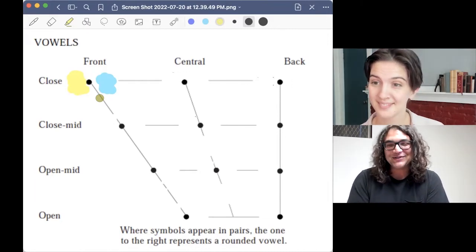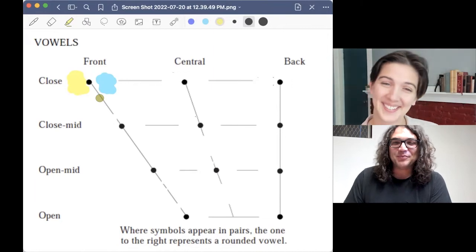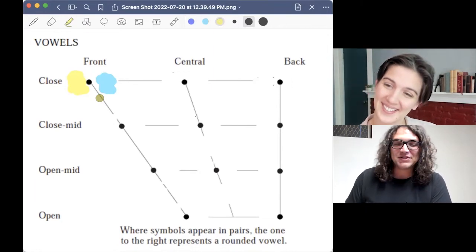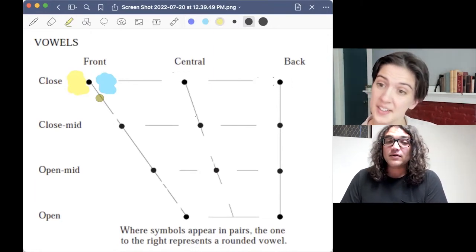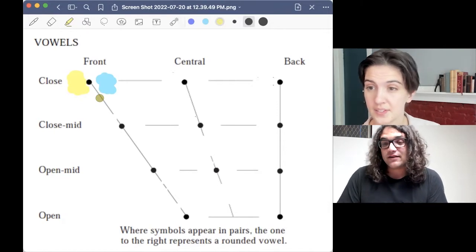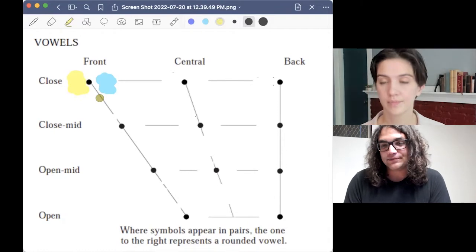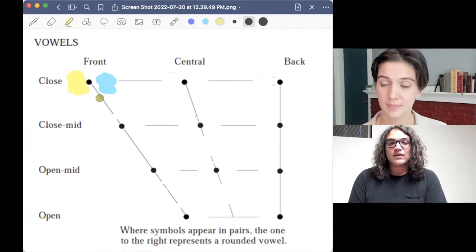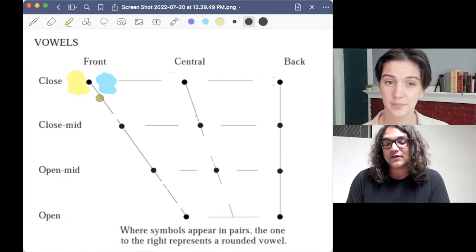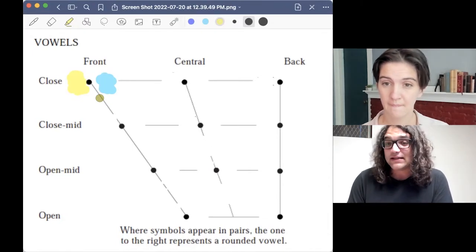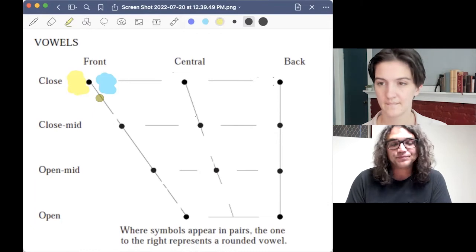And when we do these two, we will maybe reference languages that they are found in. But just for the sake of putting it out there, this chart represents all vowel possibilities, right? And so these two vowels may not necessarily be found in the same language, even though they're made at the same point in the mouth.